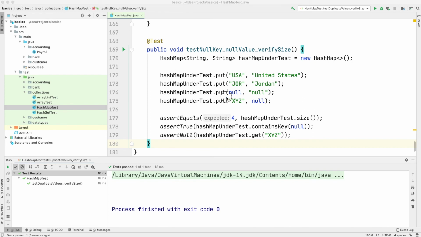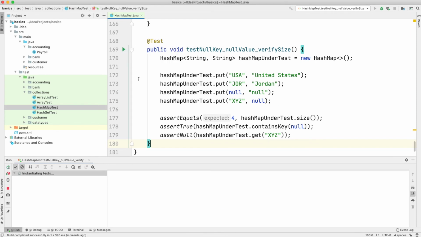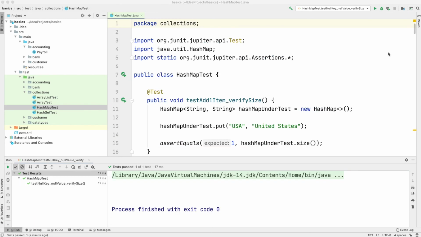The last test proves that the key and the value can be null. Here we have a null key. Here we have a null value. And if we run this test, it passes. Here's a summary of all the test code we wrote for this lesson.